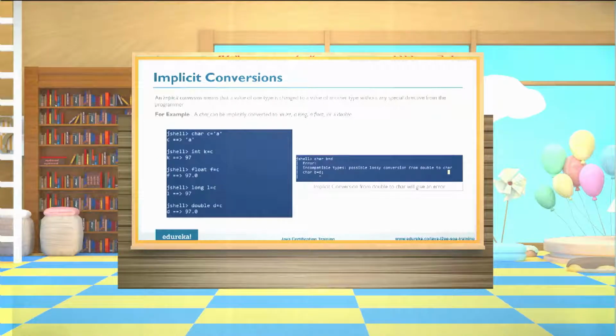Implicit conversions, we can, on the JShell, you could type this. So here what we are trying is we have a character c is equal to 'a', and you could see c is assigned 'a'. Now integer k is equal to c, which could be done. You could assign character to an integer. So basically it's the ASCII code for it. So 97 is the ASCII code for c, which would be assigned to k. Now when you assign c to float, which works as well, you get 97.0.